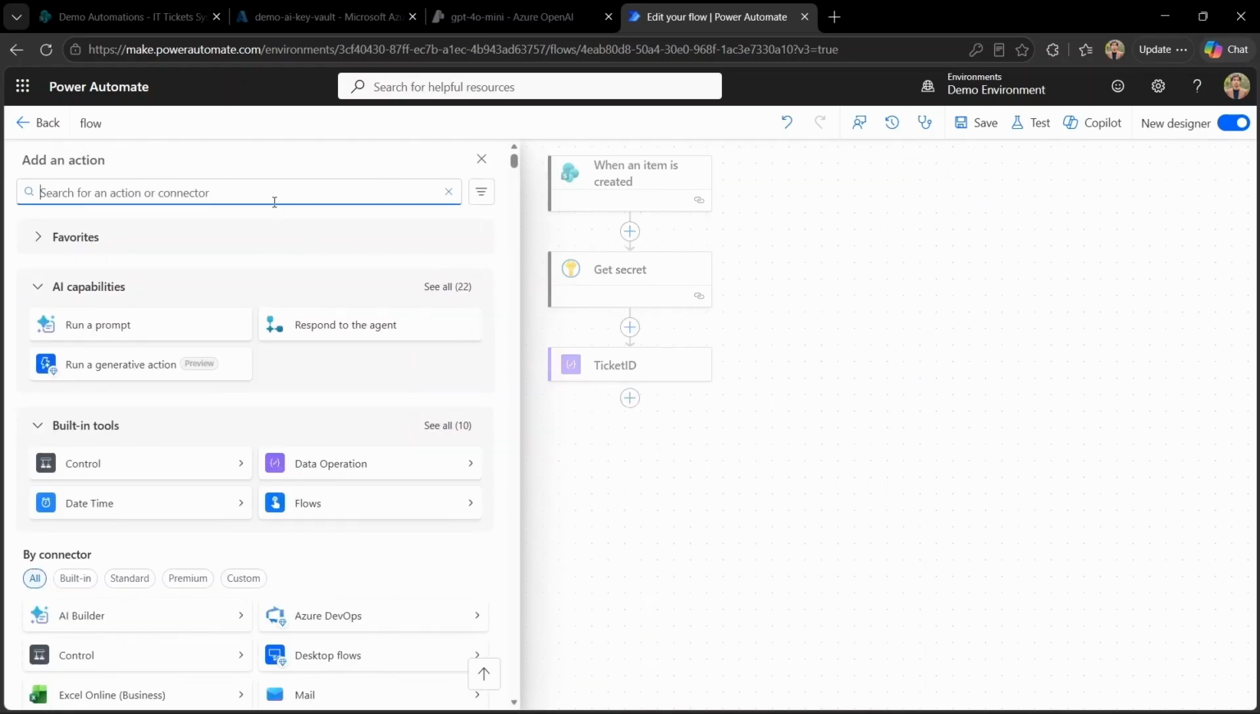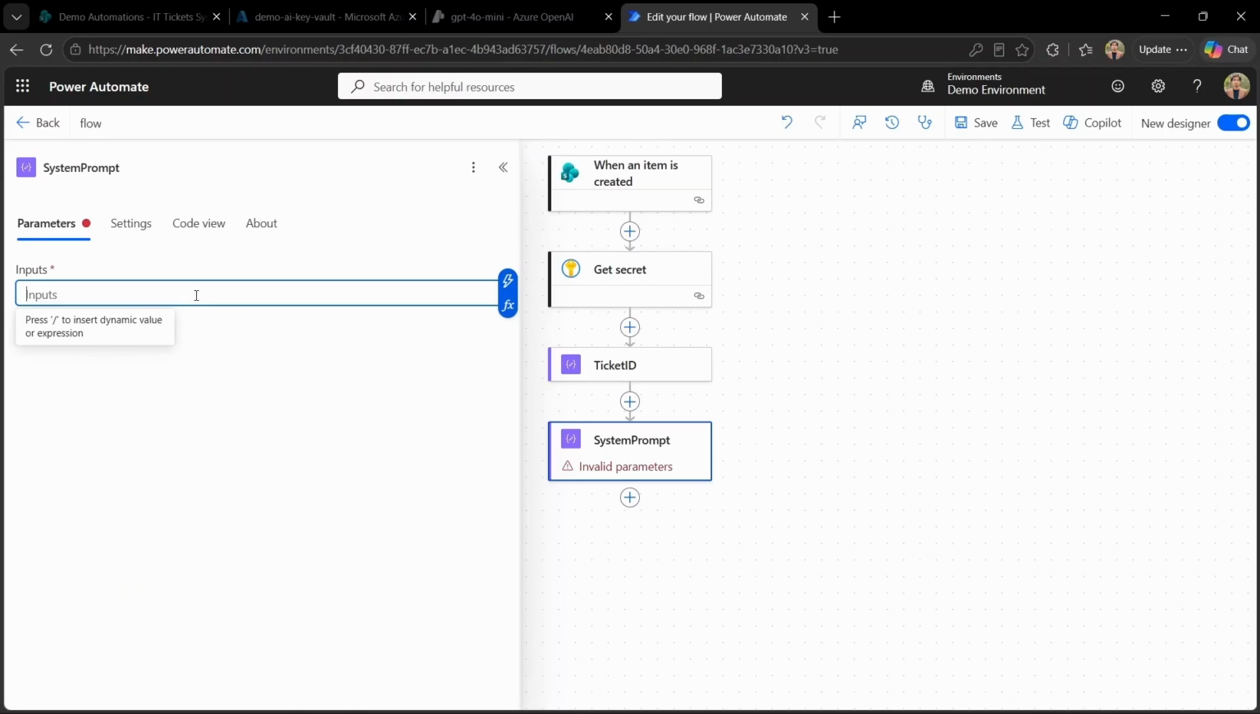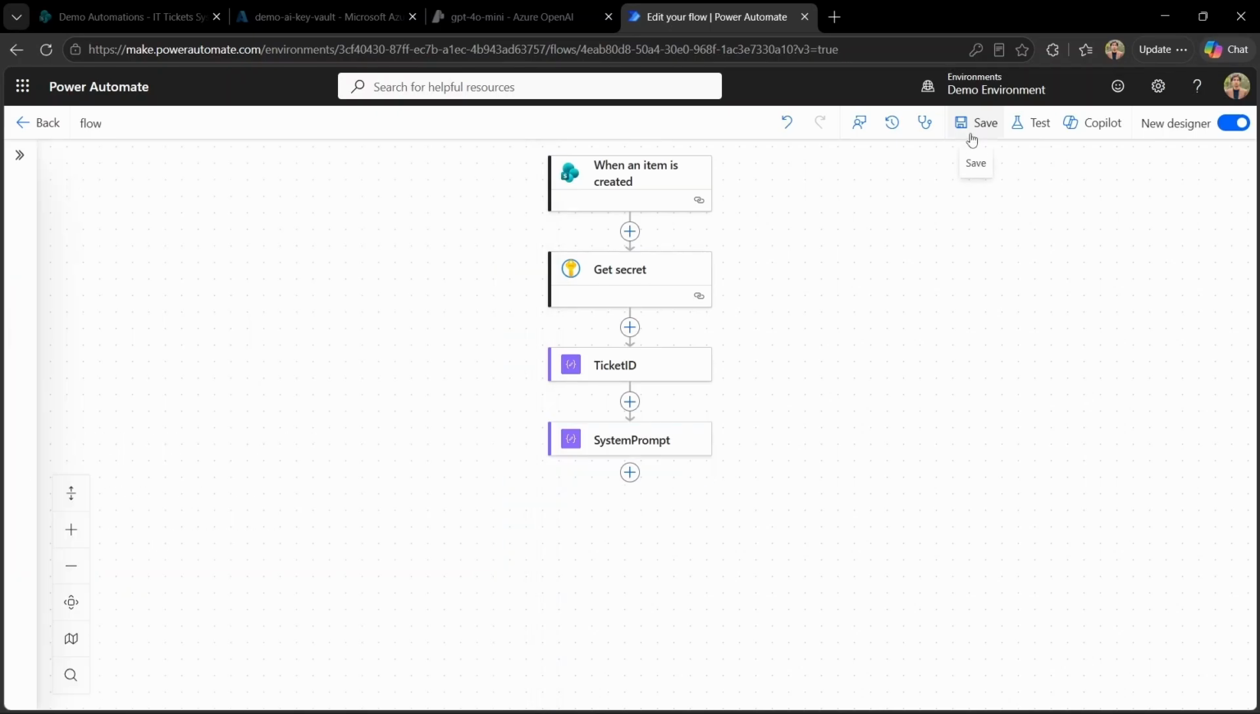This is once again compose. Rename it system prompt and put this prompt in the input. Save it and proceed with the next step.